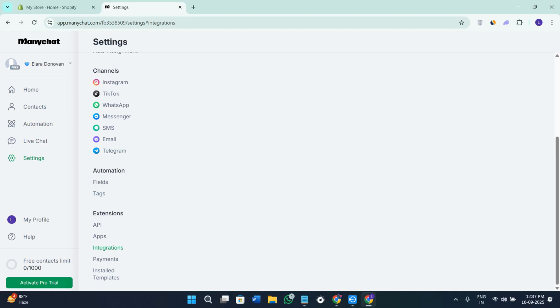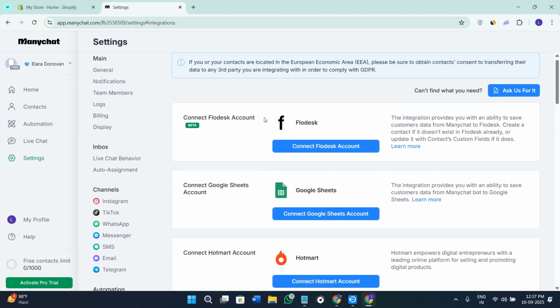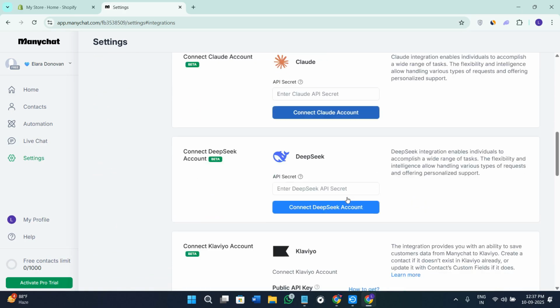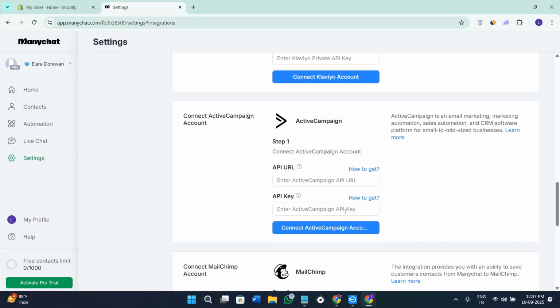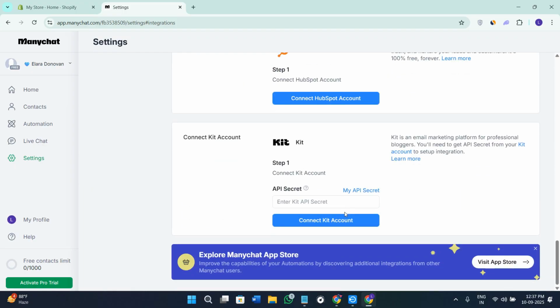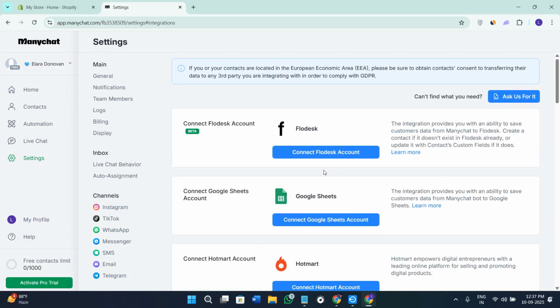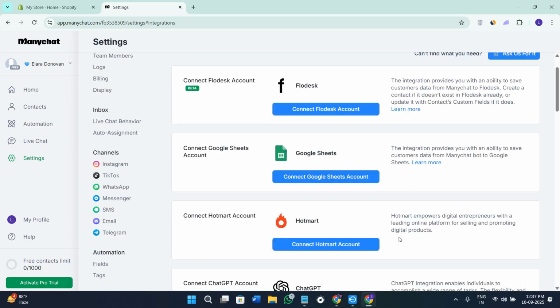So once you click on the option of integrations, you will find a bunch of different applications that you can basically integrate over here. We have Facebook, then we have Google Sheet, Hotmart, ChatGPT, Claude, DeepSeek, Klaviyo. Then you can just scroll down and try to find Shopify over here. So once you are able to find Shopify here, you need to click on the option of connect.